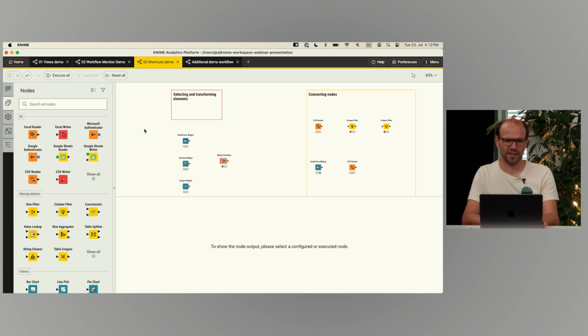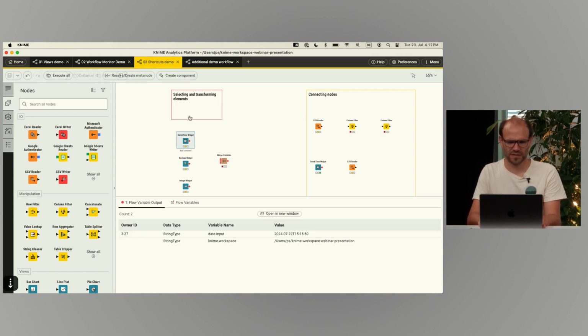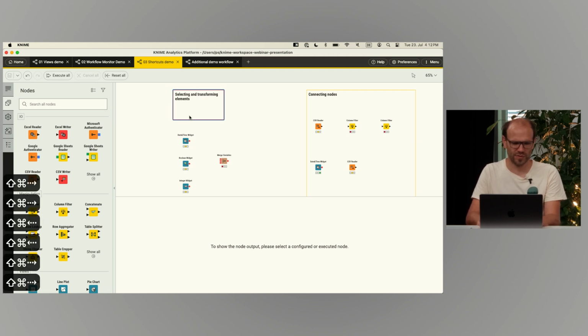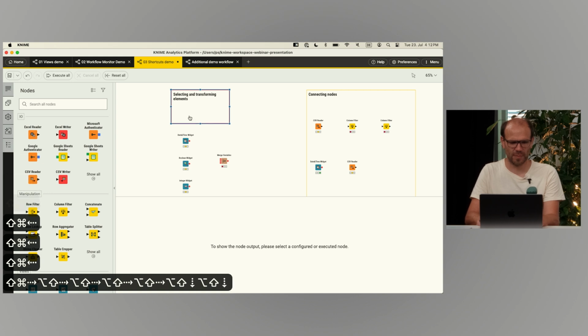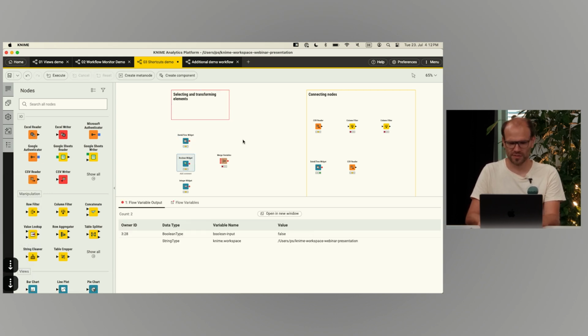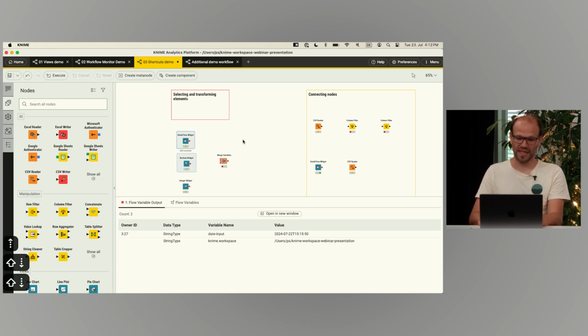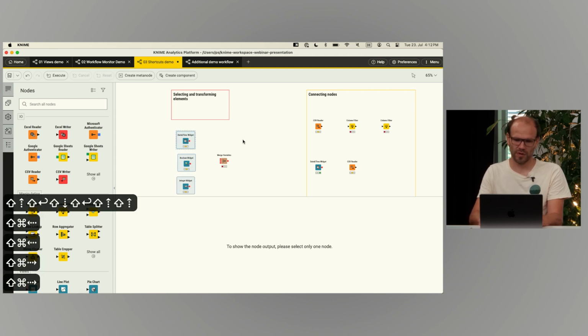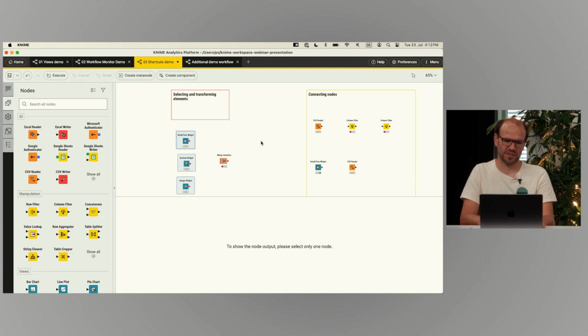I can also show some additional things we have added regarding shortcuts, for example moving stuff around and changing their dimension. Also, this works for nodes, right? So move them around, but also select multiple nodes and move them around. So this was one thing.